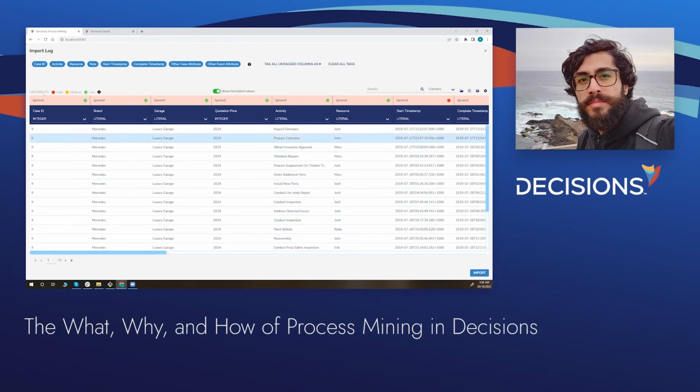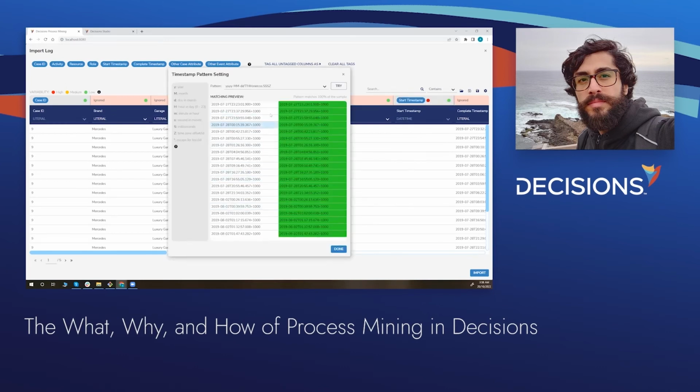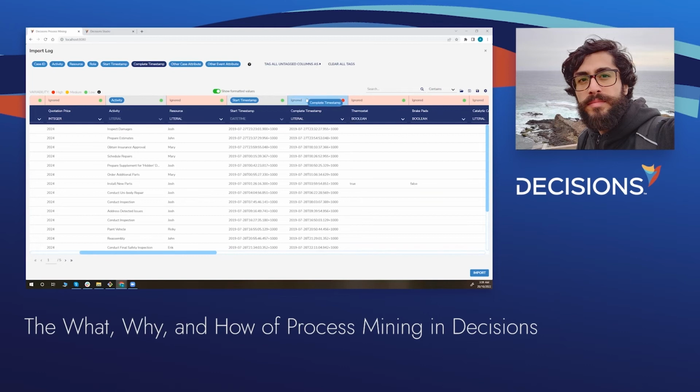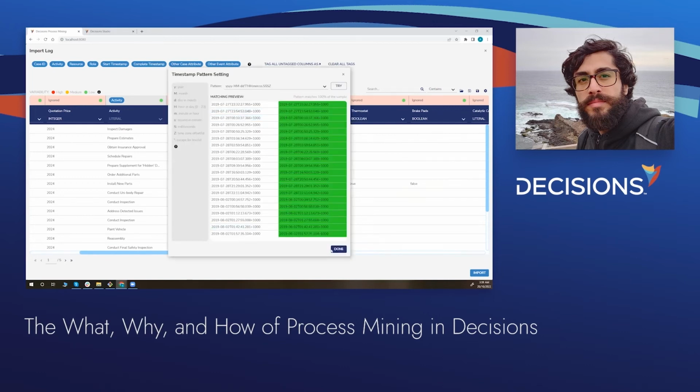So now we know what the case ID is, what the activity is, and what the timestamps are. First of all, we need to tell the software which column represents the case ID, and which column represents the activity. I'll do that by dragging these labels on top of the columns. Then I need to tell the software what the start timestamp is. The system automatically detects the pattern corresponding to the timestamp. You can also do it manually if you want, but usually the automatic detection is successful. Then we can specify the complete timestamp, which is when we completed the execution of an activity.